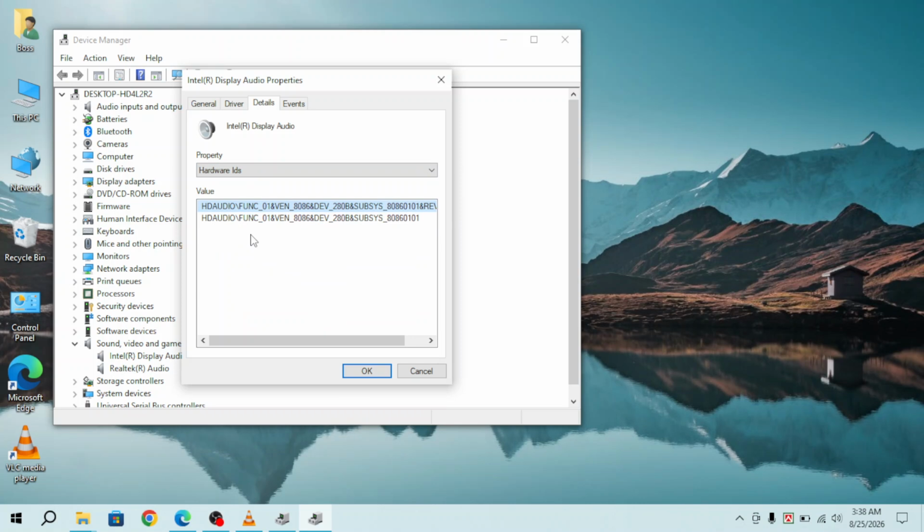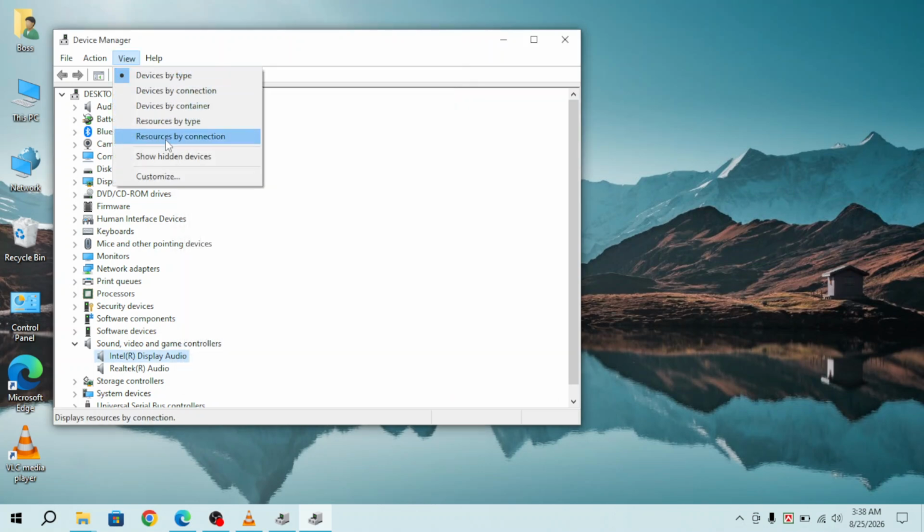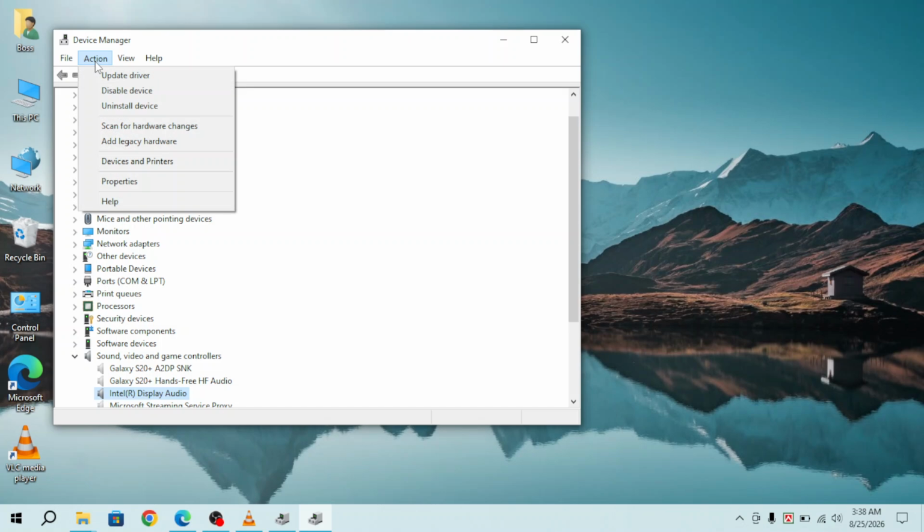If a device isn't visible, open View and select Show Hidden Devices. You can also select Action and then scan for hardware changes to refresh the device list.